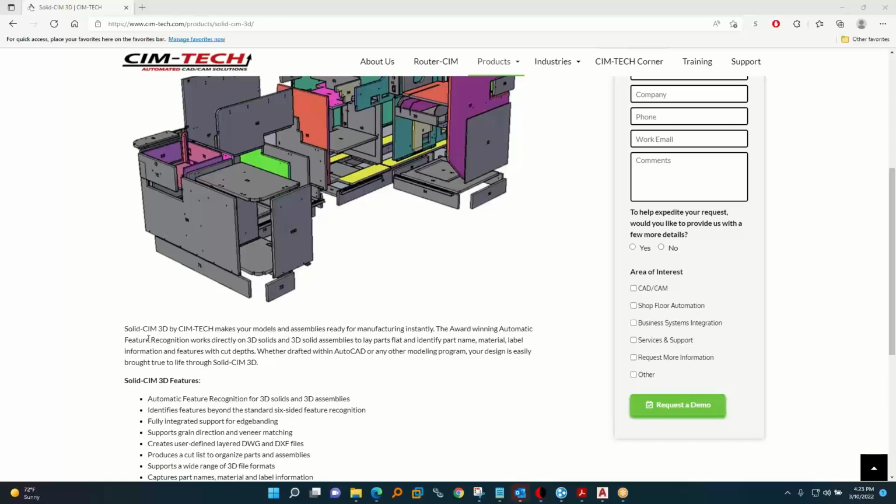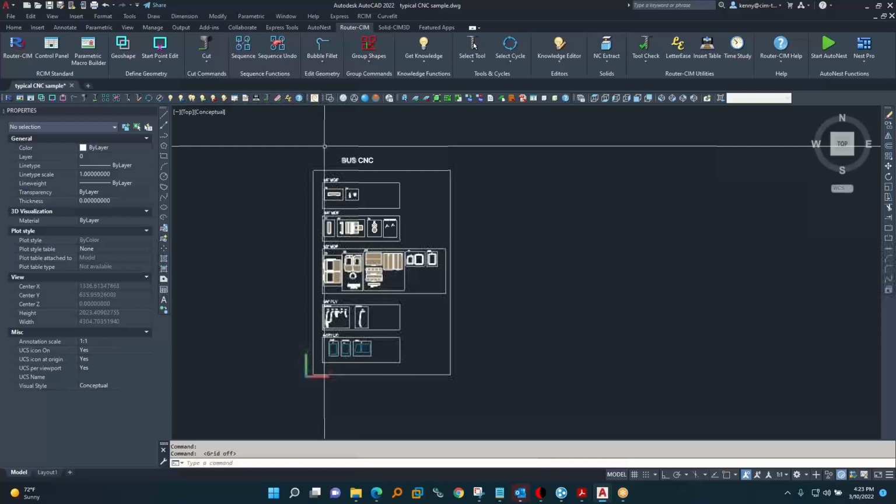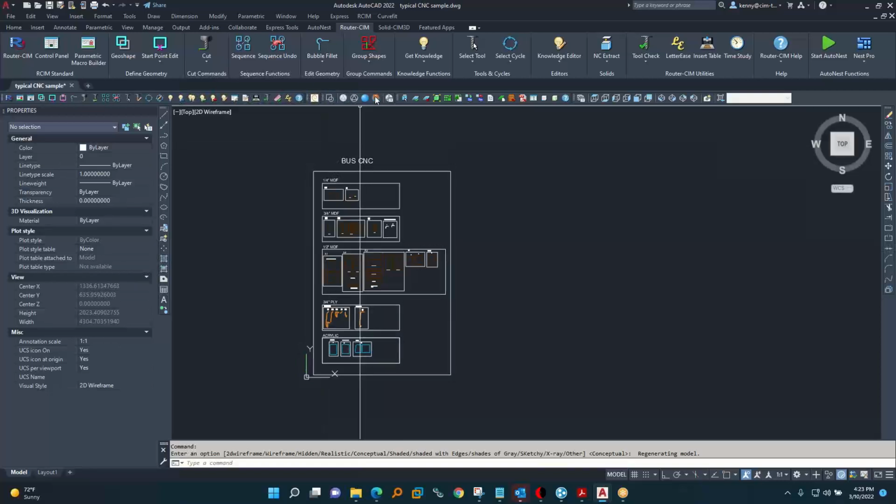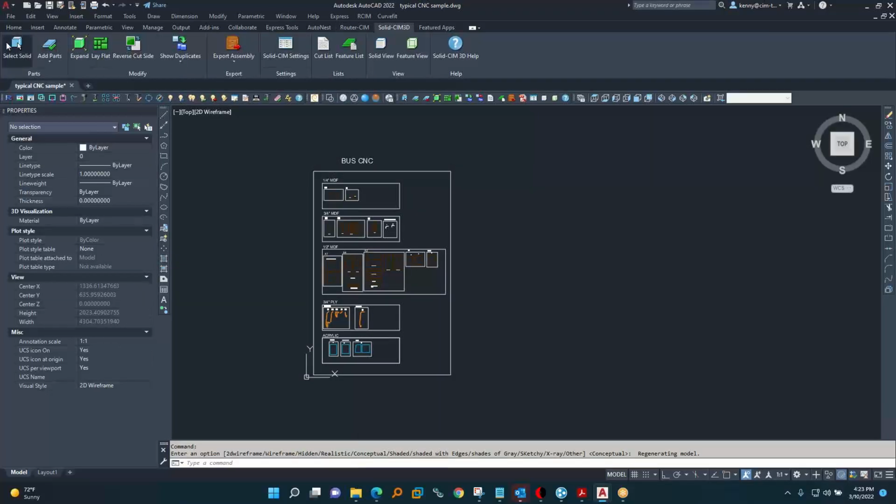This program takes your 3D assemblies and does automatic feature recognition. So let's take a look. Here's your drawings right here. And what we can do is go to the Solid-CIM toolbar and pick Select Solid, put a window around everything, and it starts doing the feature recognition for us.